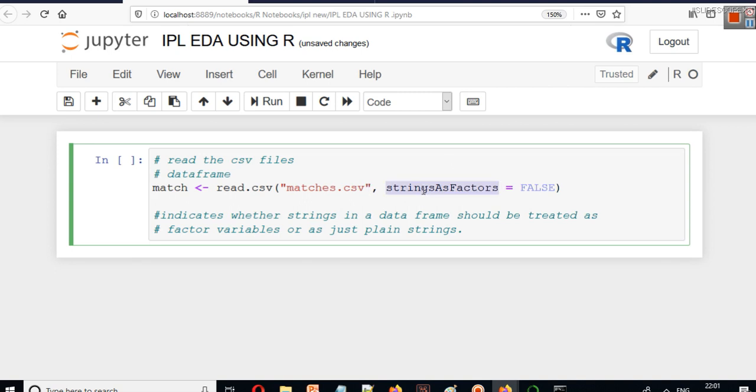We are using stringsAsFactors as FALSE because it indicates whether a string in a data frame should be treated as factor variables or just plain strings. So we just want them to be plain strings. This way our first file will be read and stored in match, and then we can also write deliveries, and here we can write deliveries.csv. So this is the basic method.